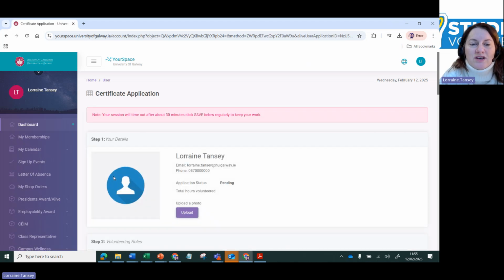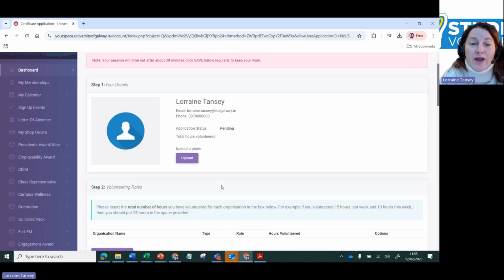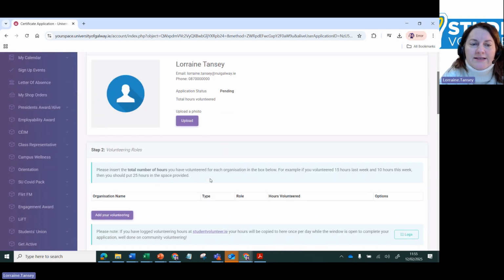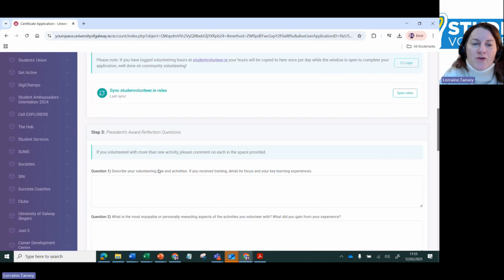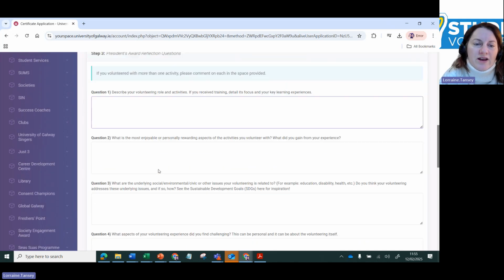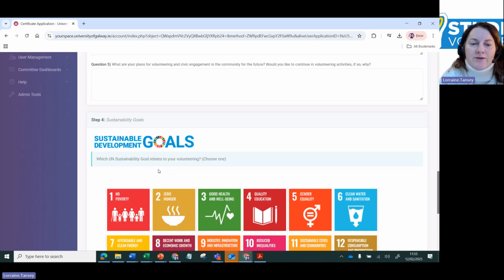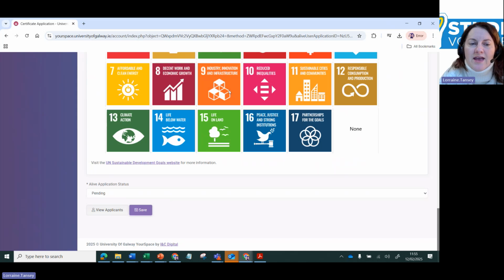Once you're in your application, you'll see your details that you can edit in your contacts. So up here in your profile to the right, you can upload a photo if you like. In section 2, this is where you'll add your volunteer projects. In section 3, this is where you'll complete your diary, so really sharing what you've learned from your volunteering. As you scroll down, you're asked to select one of the Sustainable Development Goals, which has really been the focus of your volunteering. And finally, at the very bottom is the Save button.